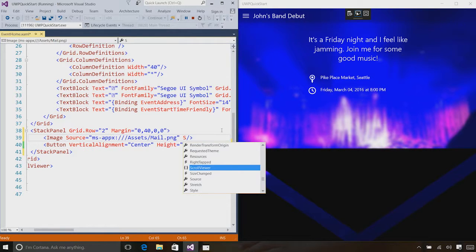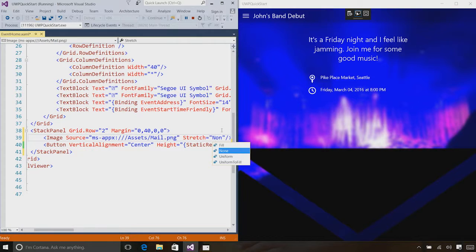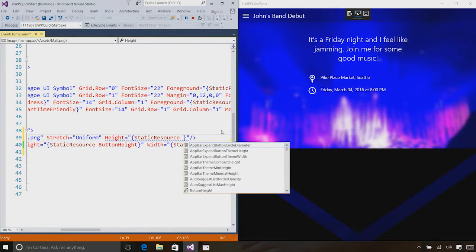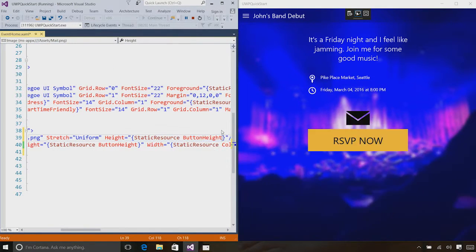Let's set the stretch of the image to none because it's looking too uniform. And then give the image a height. I'm going to give it a height of a resource that I've already set in my project, in this case button height. Note how I'm getting full IntelliSense as I'm making these changes, all the way from simple properties to resources and bindings.